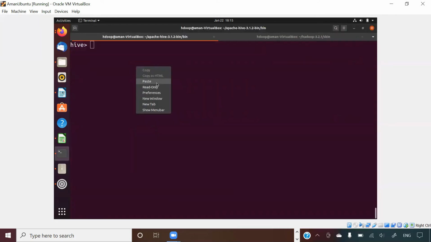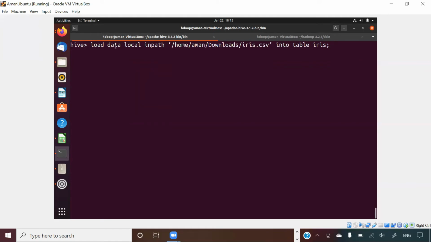The data which I am loading is load data local, which means the data is residing in my local machine. In path, the path of the data. So where I have kept my iris file, in home Aman downloads iris.csv. Okay, and in which table I want to load the data, iris managed. Okay, let me correct this since I'm copying from the editor in Linux, so this is one problem. Now iris managed. Okay, let me load.